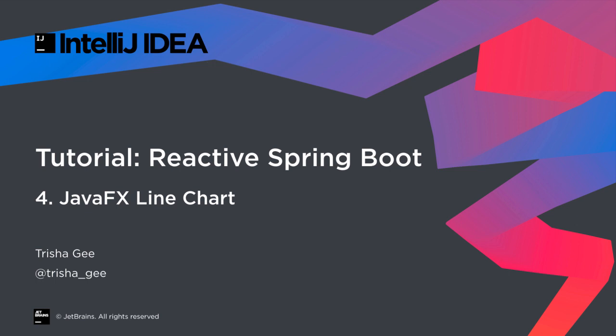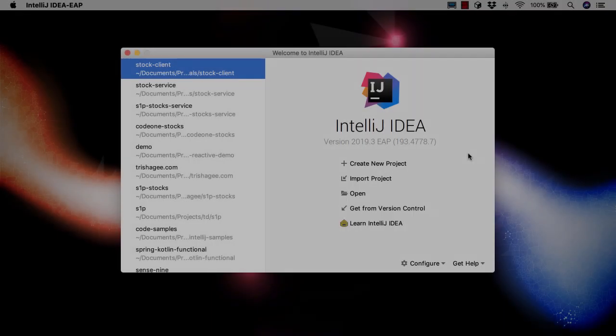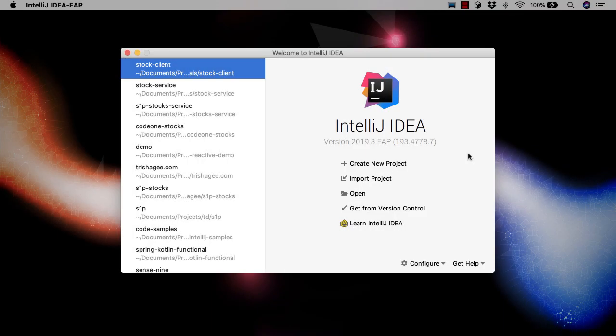In the last video, we created a JavaFX Spring Boot application. We're going to continue with this and get the application to show an empty line chart. We'll populate it with data later in the tutorial. Let's open the stock client project that we created back in video 2 and go back to the stock UI module that we created in video 3.